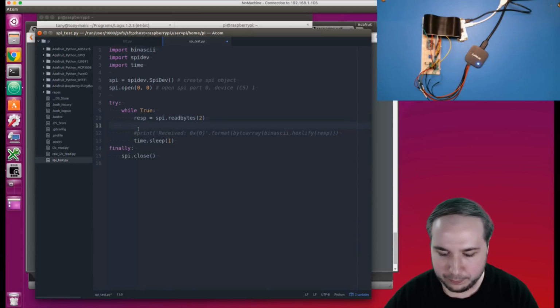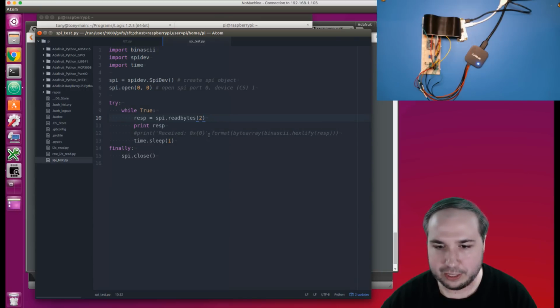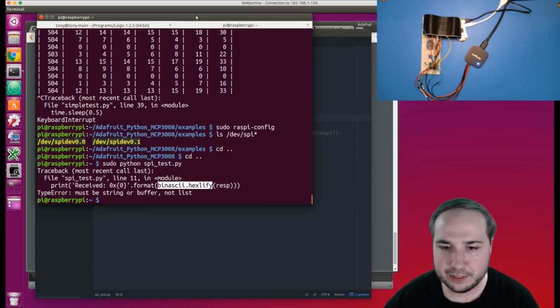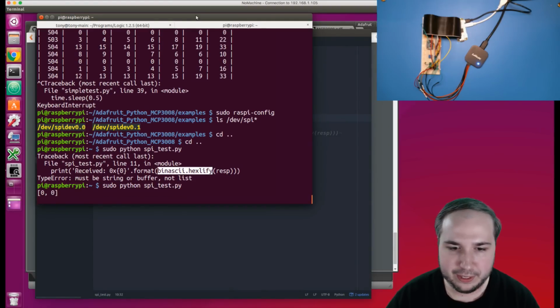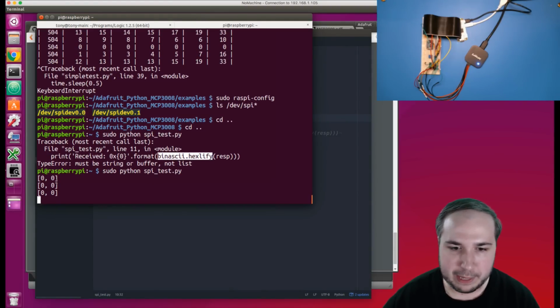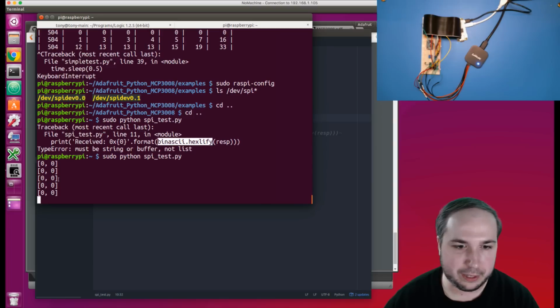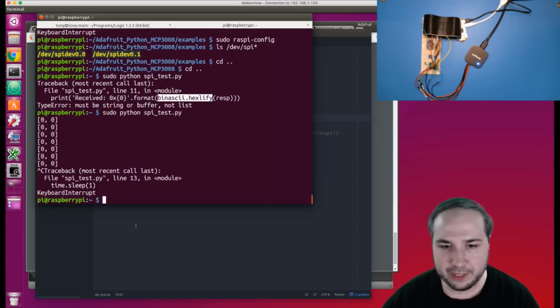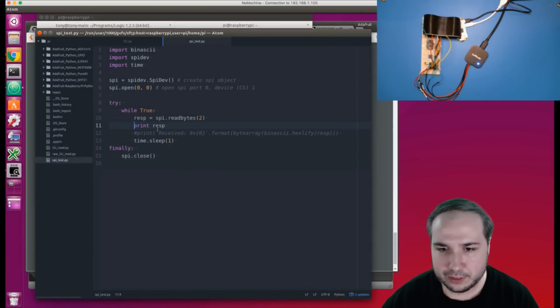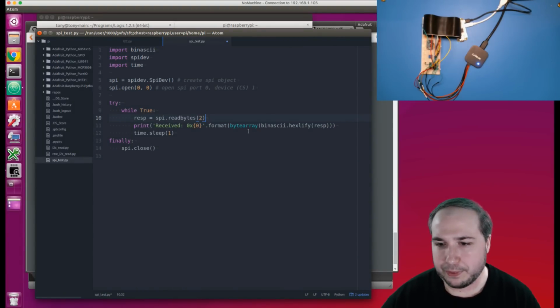Let's just print out what we get back directly. Let's just print out the response. And we should see that this is actually a list of data from Python. So you can see this is coming back as 2 bytes, and it's reading nothing. It's getting 0, 0. And now if I actually use the bin ASCII function, so that byte array is being passed that array of bytes.